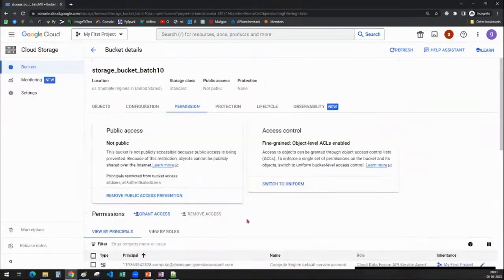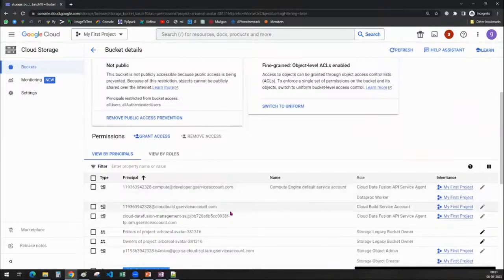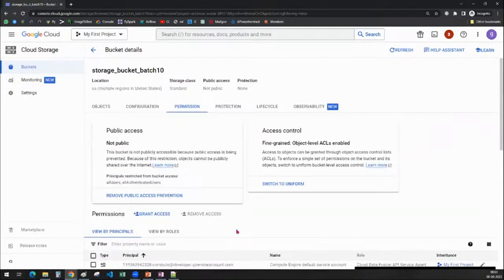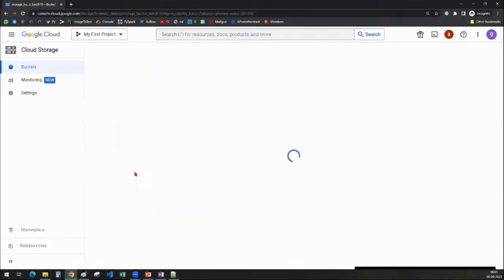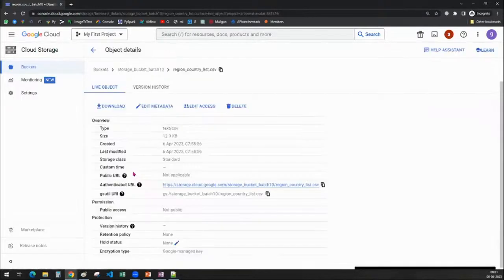No, sir. I don't want to provide bucket level permissions, because he is a data engineer. He should only have access to this file. Okay, so only this file we have to provide access.